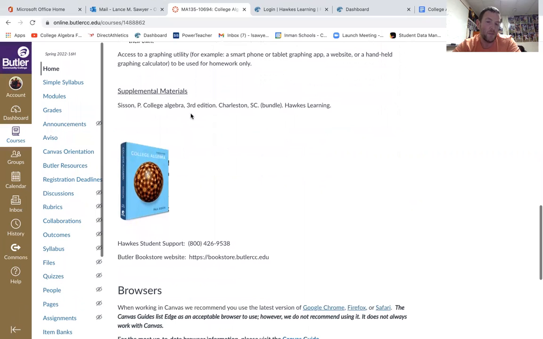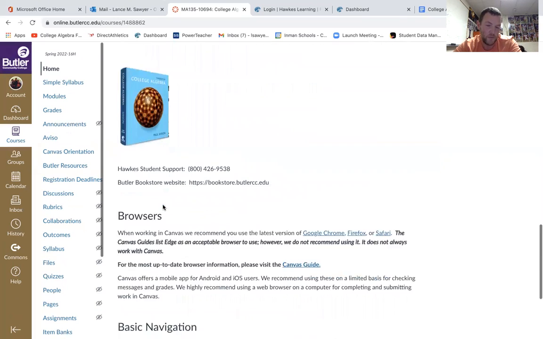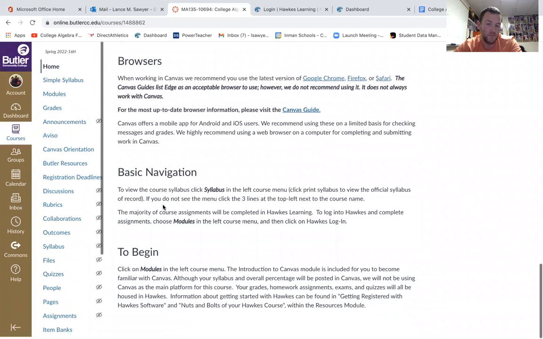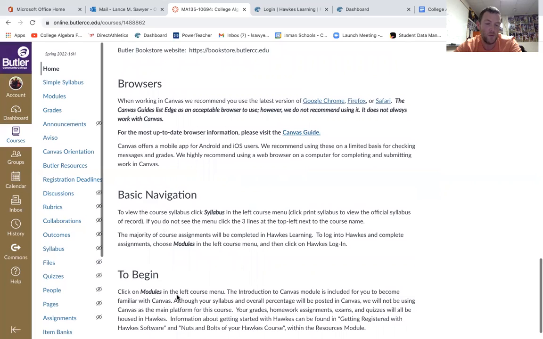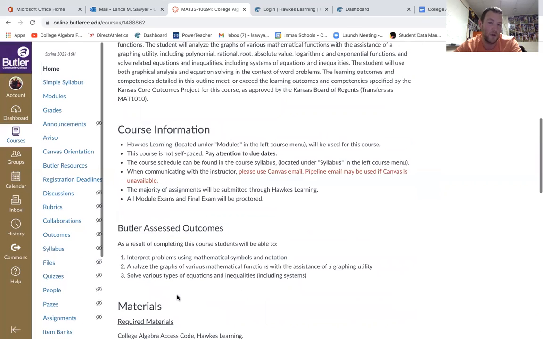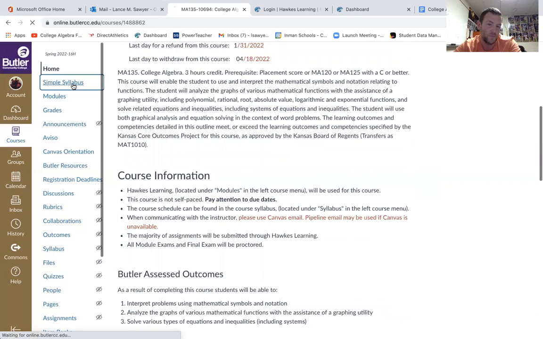Supplementary materials. This is the book. You do not need to buy the book. So that's pretty much it there. To begin, we want to click on modules, but we're going to go ahead and go through the syllabus next.